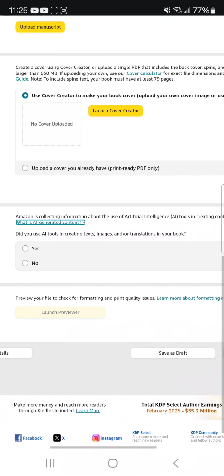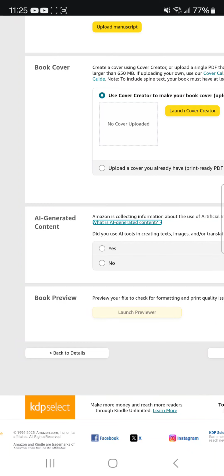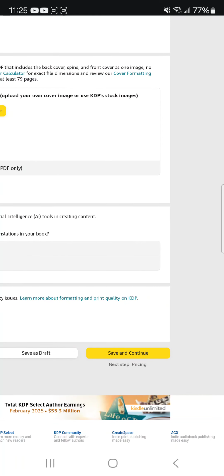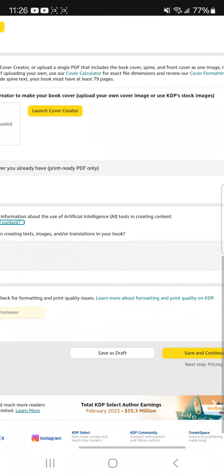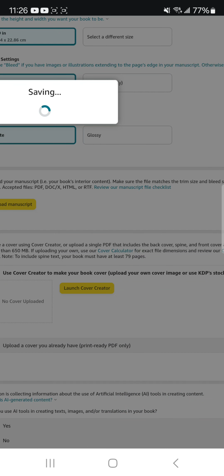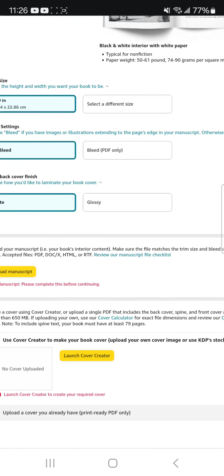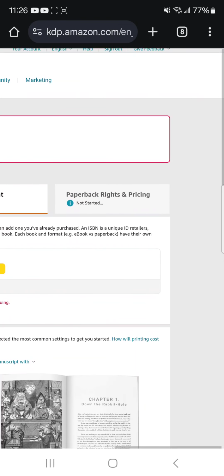No AI. You always have to launch your previewer before you skip to that next page. Before you press save and continue, they're going to want you to launch this previewer because they want you to look at it one last time to ensure everything is how you want it to be. Okay. So they're not going to let me go to the next one. I know. Yeah. Okay. So, but yeah, the next one is actually just you picking your rights and pricing. So that's the easiest part of it because all you're literally doing is setting a price for your book.